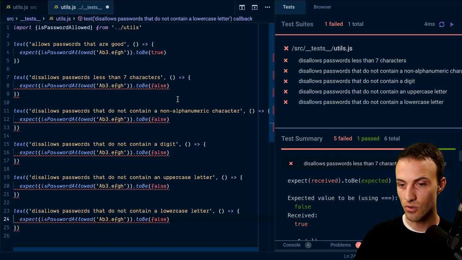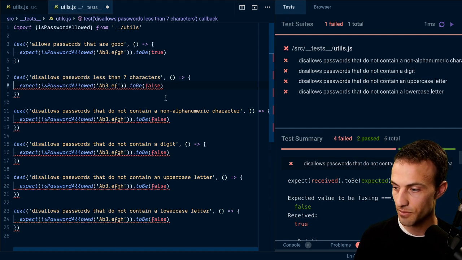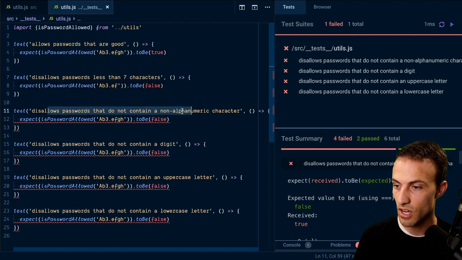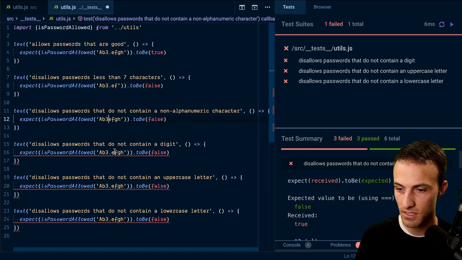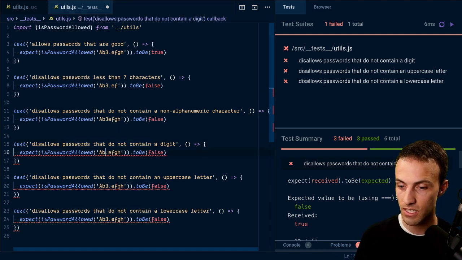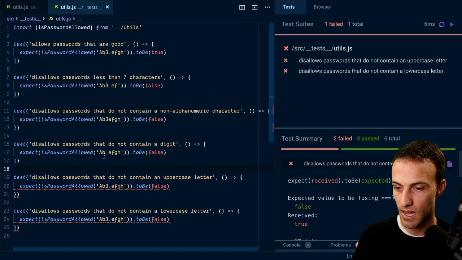And so this will go through the entire length of the function, and then we're just going to remove the pieces that make this password invalid. So for example, this one, it needs to be less than 7 characters, so let's make it less than 7 characters like that. And so that should make that particular test pass. And then this one disallows non-alphanumeric characters, so let's get rid of the non-alphanumeric character, and now that one's passing. This one says it disallows passwords that don't contain a digit, so if we remove the digit, then that should start passing, except we verified that that test will fail, so let's comment that out. So let's comment that back in, and now that test is passing.